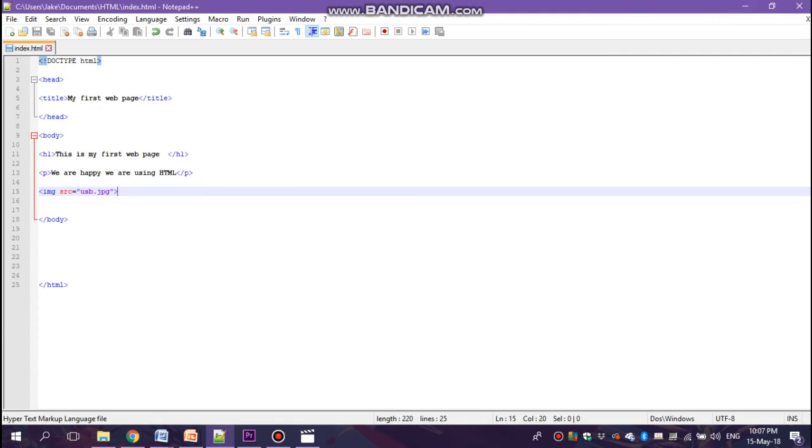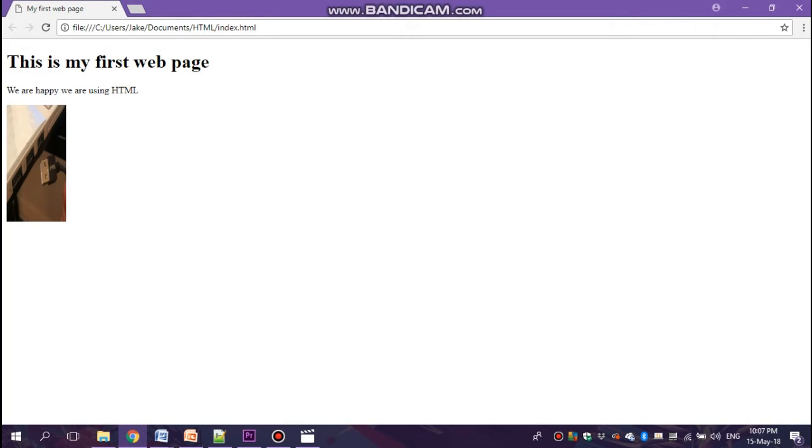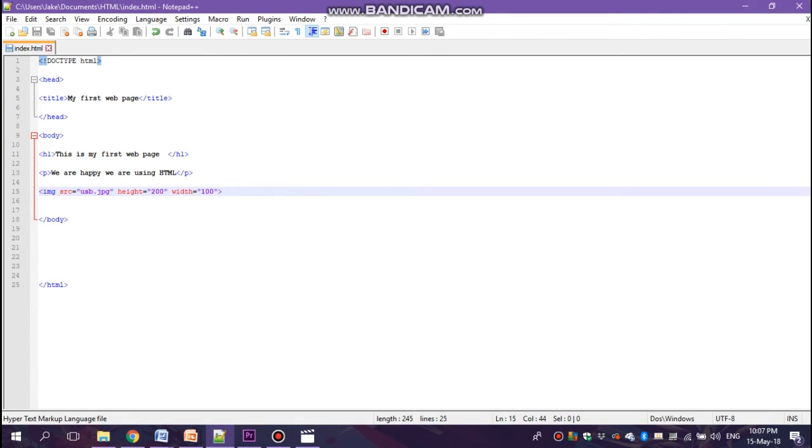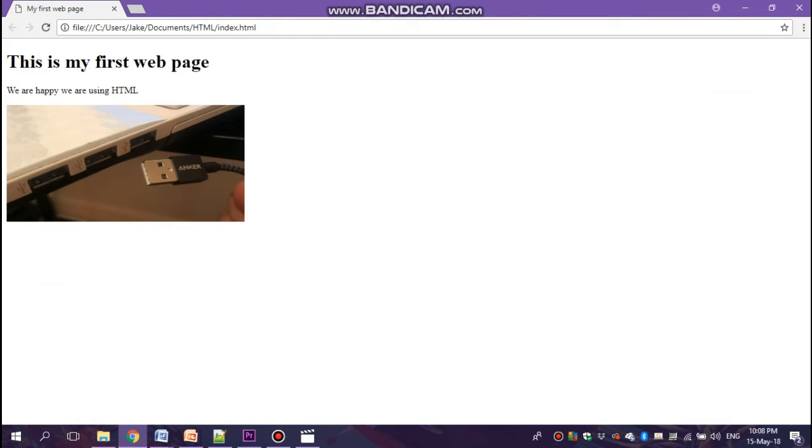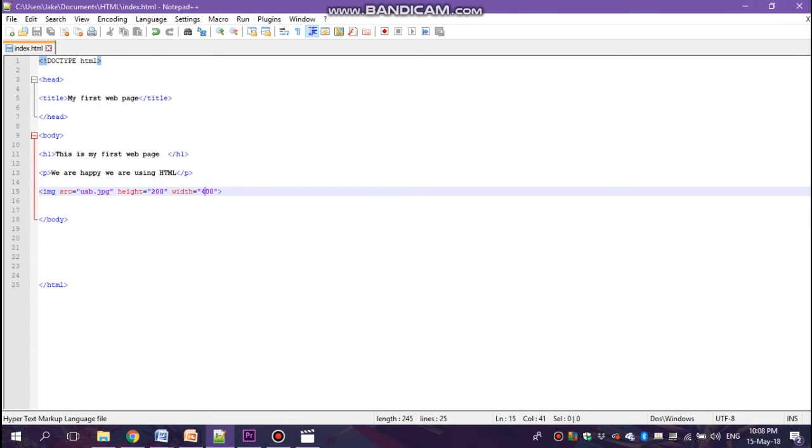And while it's very big, we can change the height by typing height equals, put it down to 200, and then go to width equals 100 and click save, and you'll notice our picture is there. But I'm still not happy with that, so we're going to go to width and put 400, and you see there, it is a lot better. So if you add an image, always put in the height and the width to make sure it's a size that you're happy with.